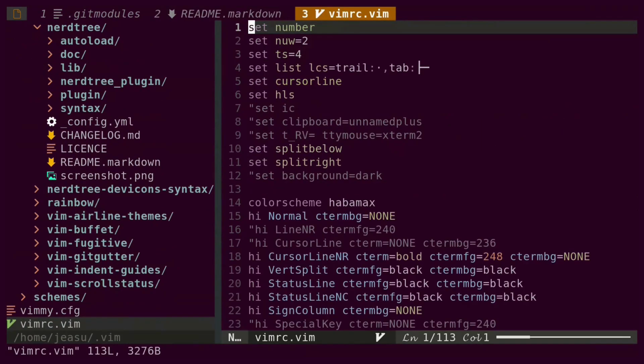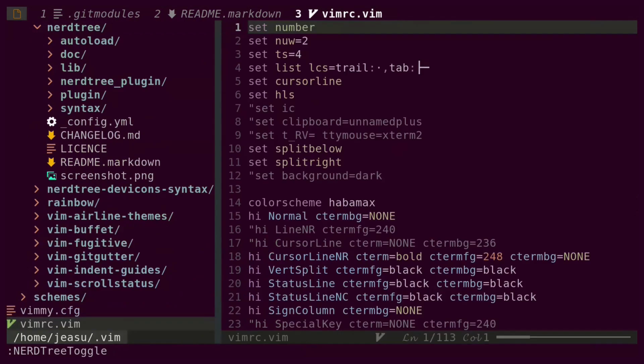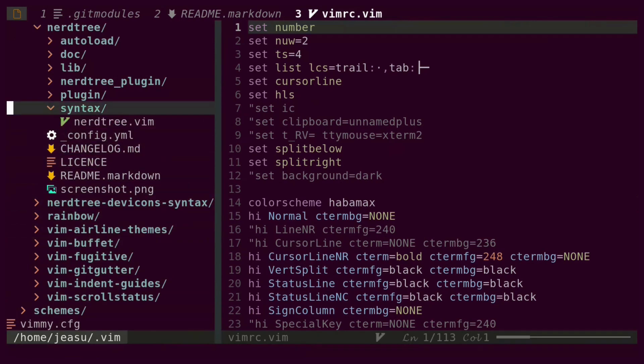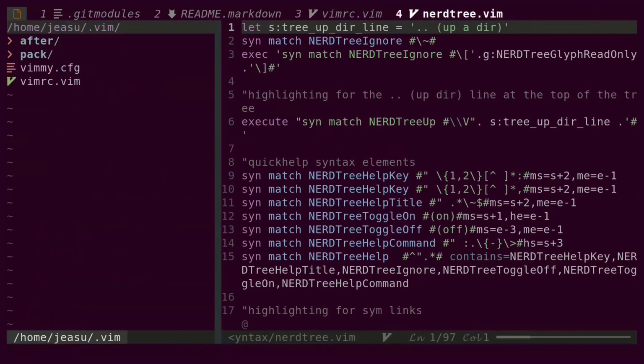Let's also open the vim-rc.vim file. Running nerdtree toggle toggles the nerdtree window. Executing the nerdtree toggle command also toggles while maintaining the previous expanded state. Let's open another file. This time I'll only run nerdtree. Because it's being reloaded, the previous state won't be preserved.